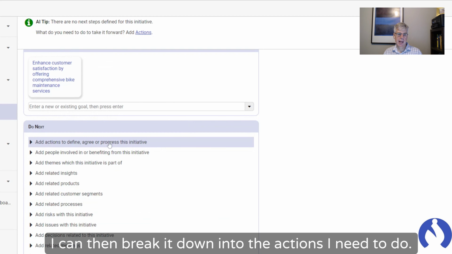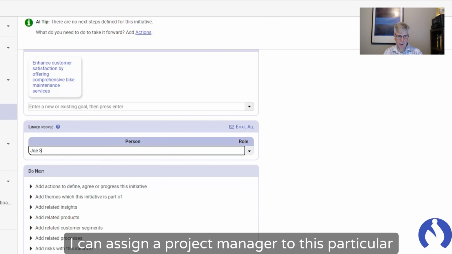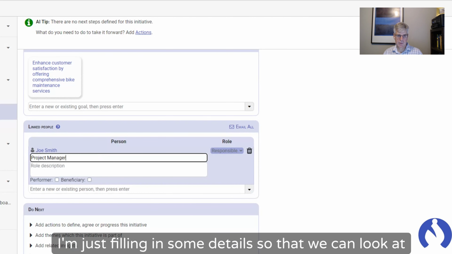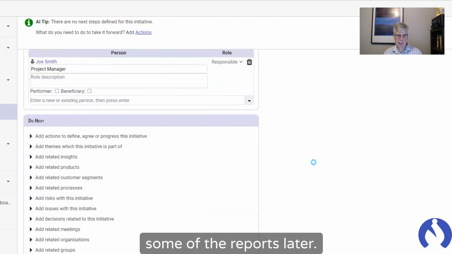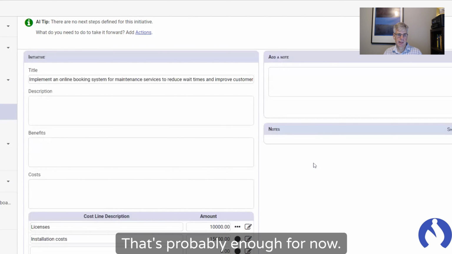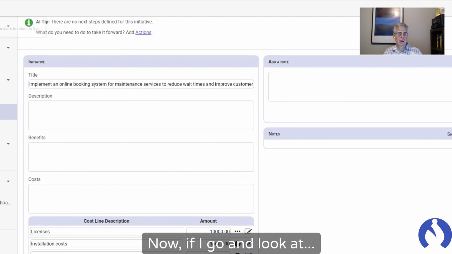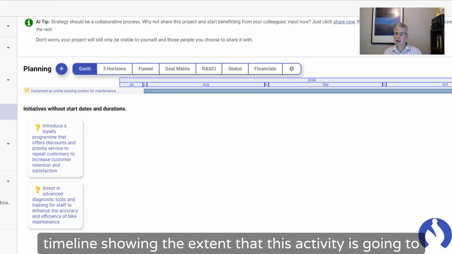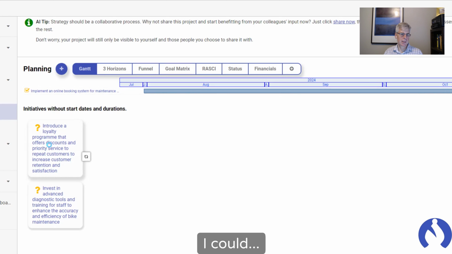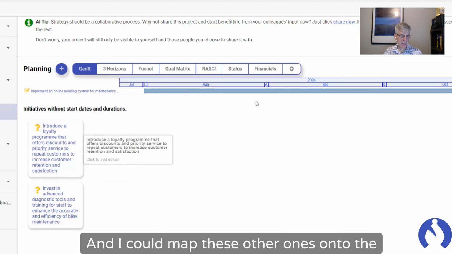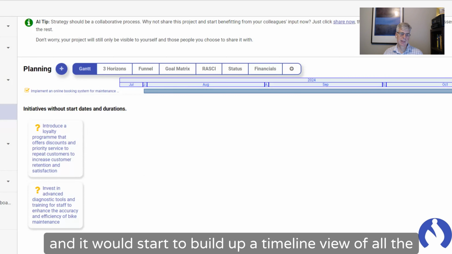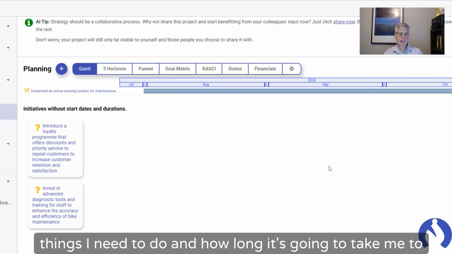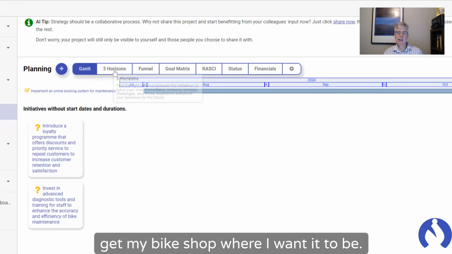I can then break it down into the actions I need to do. I can assign a project manager to this particular initiative. For example, I'm just filling in some details so that we can look at some of the reports later. That's probably enough for now. Now, if I go back there, you'll see it started to build up a timeline showing the extent that this activity is going to take. So that's the Gantt chart. And I could map these other ones onto the Gantt chart, and it would start to build up a timeline view of all the things I need to do and how long it's going to take me to get my bike shop where I want it to be.